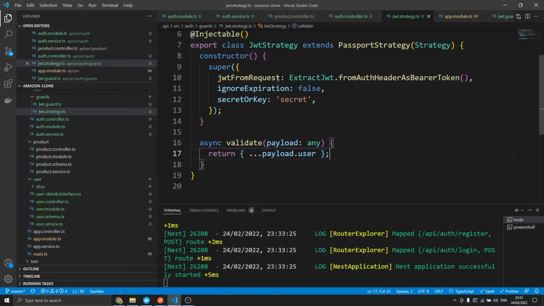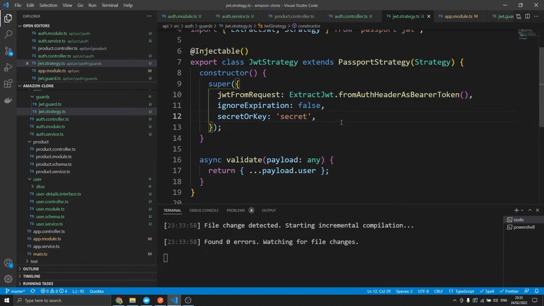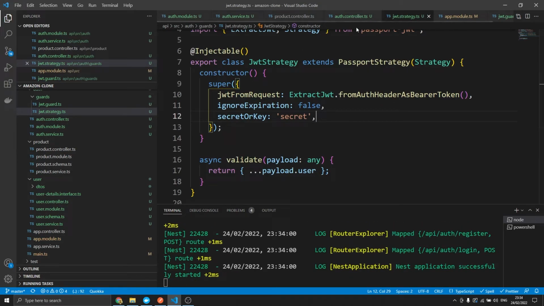So what's happening is a user sends a request, and they're going to have on the payload, the user object will be there. And when we validate that the JSON Web Token is correct, we're only really interested in the user details. So we'll just go ahead and get the payload and get the user on there and return that object there. So yeah, that's the setting up of the guard.